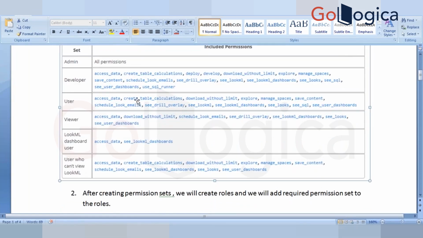These are all options we can create, and based on requirement we can give. For viewer also, we can give some. This is only a naming convention. Other than admin, you can change access for each and every one. If you want to give developer access here also, you can check these two options, deploy and develop.